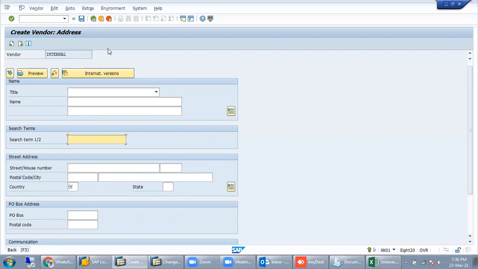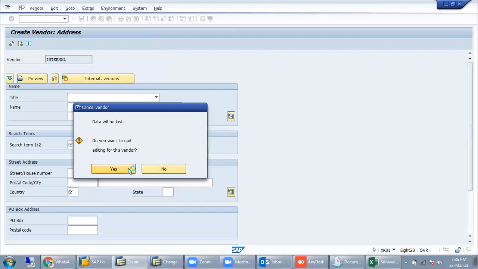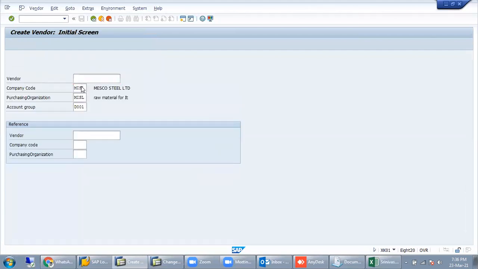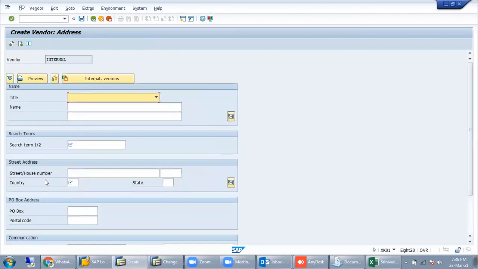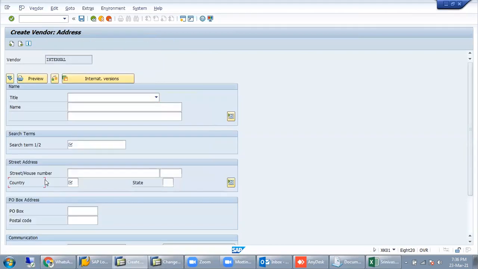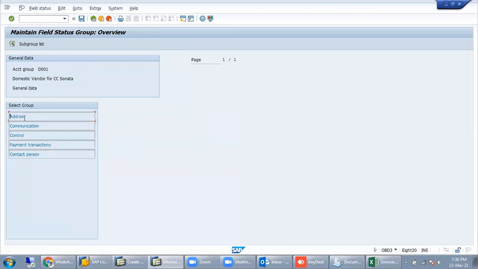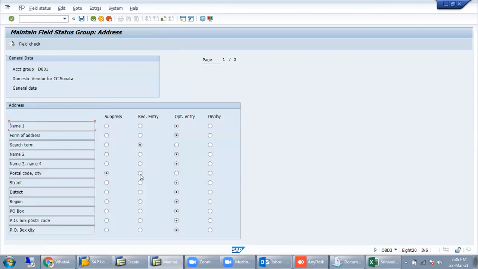Just go back and come into the field again. See, the postal code and city are invisible, right? Yes, in real time they can hide some fields.